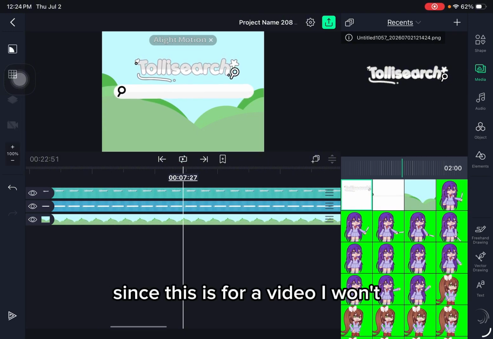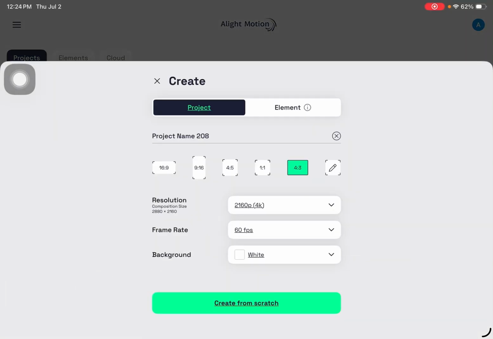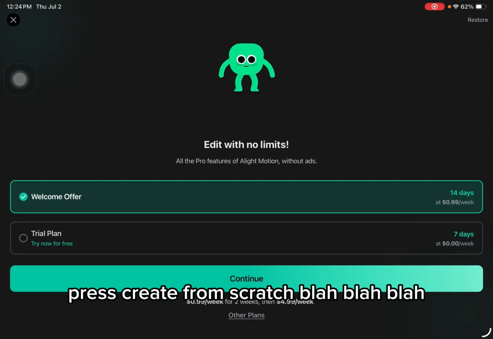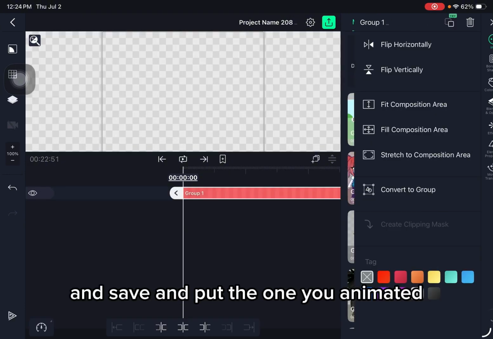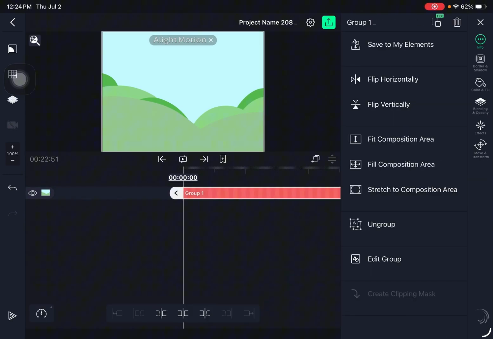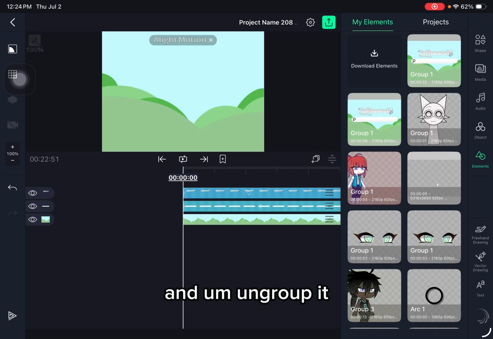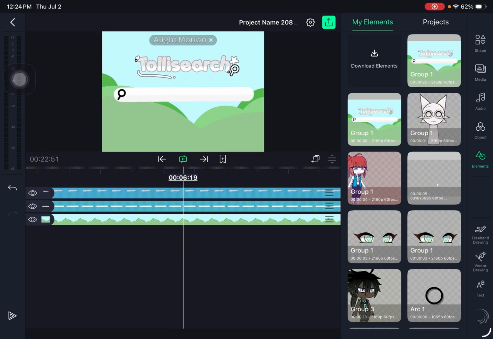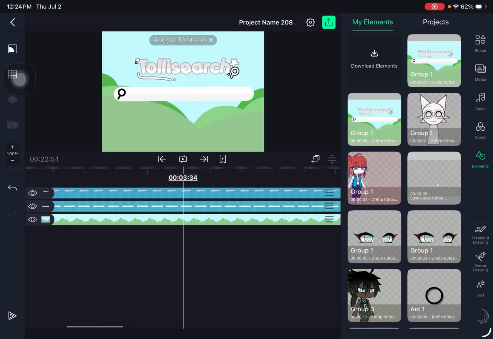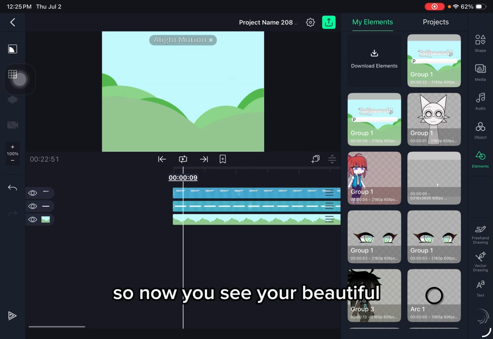Since this is for a video, I will show you how to do this on a different one. Press create from scratch, blah blah blah. Now, go to your elements and save, and put the one you animated. Press convert to group and ungroup it. Now you will see your animation still here and saved. So, now you see your beautiful die.